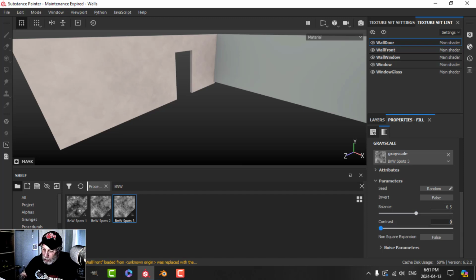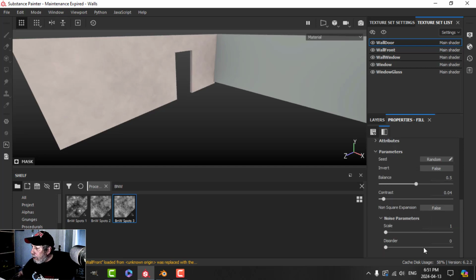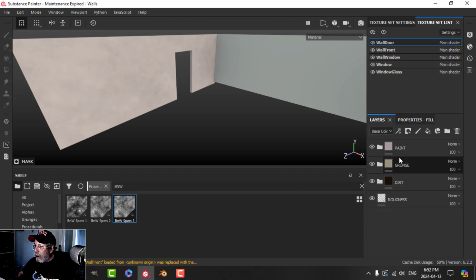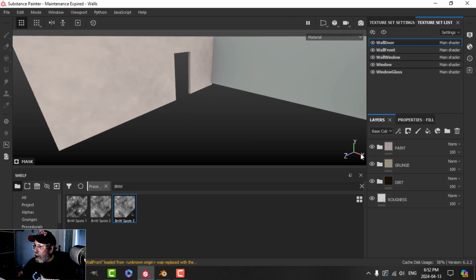The contrast is just going to go up a little bit, so 0.04. And in the noise parameters, I'm going to use a disorder of 0.5 just to shake things up a little bit, and yeah, that's okay. And that's all I want to do. Okay, so I put a black mask on there, and we now have this. All right, now let's just hide that.